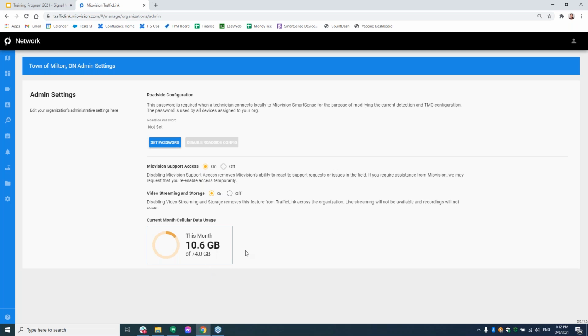Data usage. So this is something we're starting to pay attention a little bit more, as video streaming is one of our largest used features in our platform. It's a great tool. I love using it. Our users love using it. But data consumption on cell is a real thing.